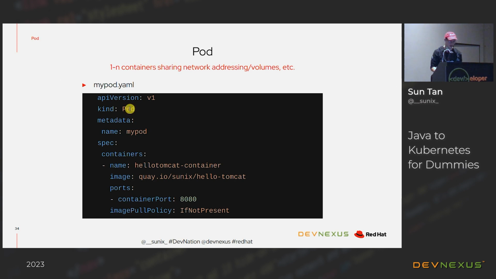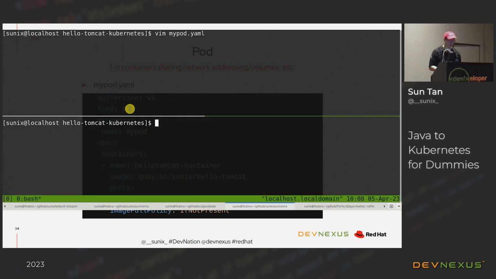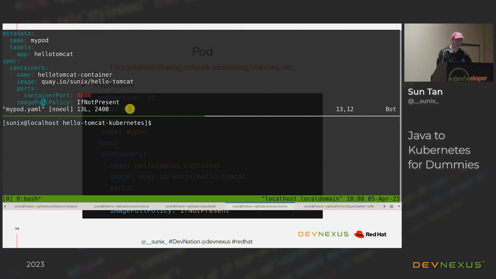Okay. Kubernetes pod. I have to go very fast because I'm a bit late, but my friend is not typing that fast, so I have to wait for him.